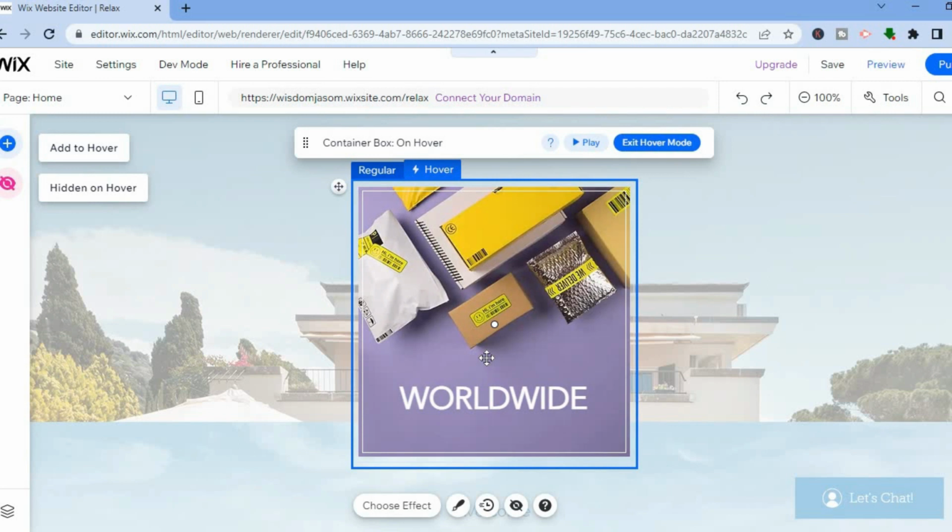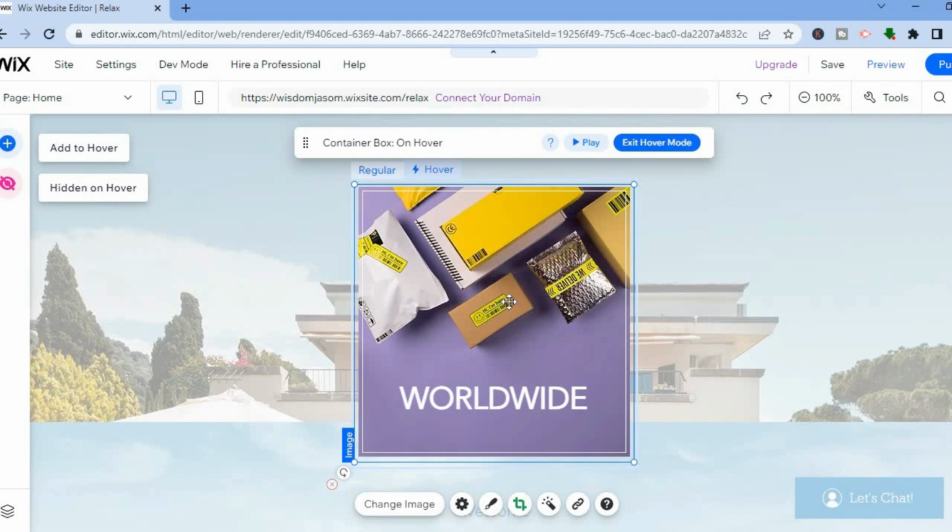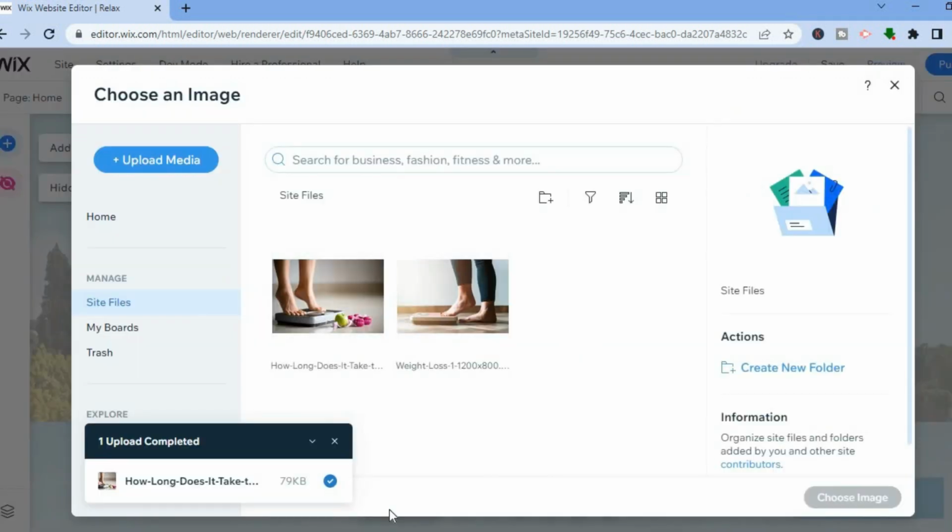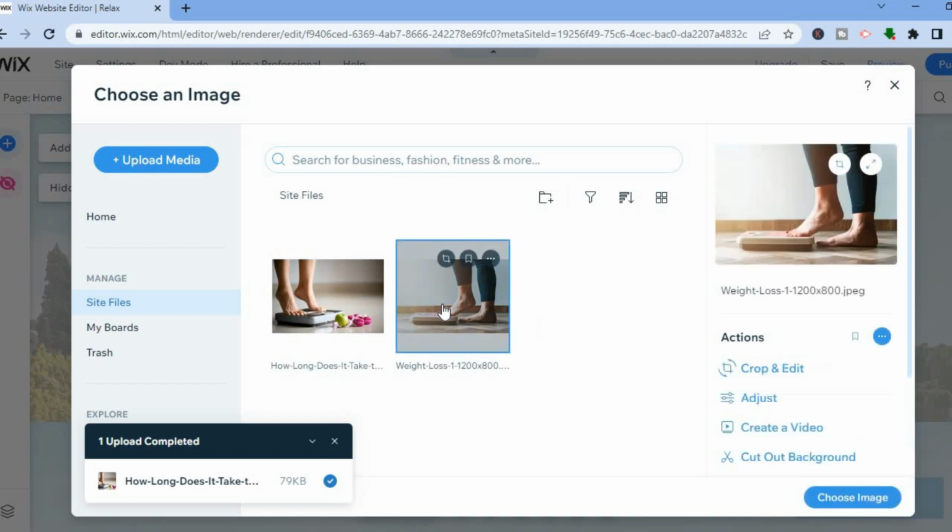Now to start editing. So let's say for example you want to change the image. All you would have to do is tap on the image that you would like to change. So if I would like to change the first image, I could simply tap on the image. Then I'm going to tap on change image. After I've selected change image, from here I can tap on the image that I would like to use. Then tap on choose image.